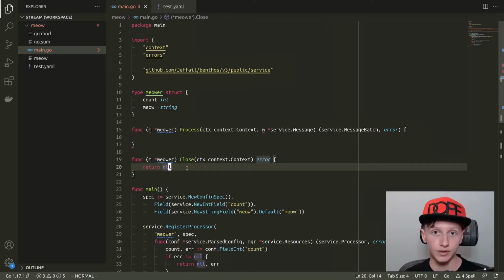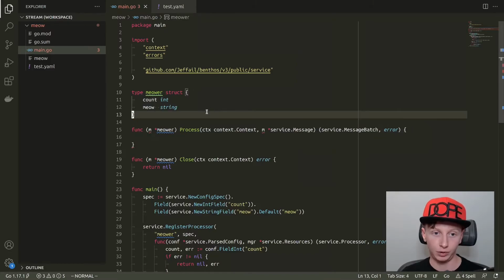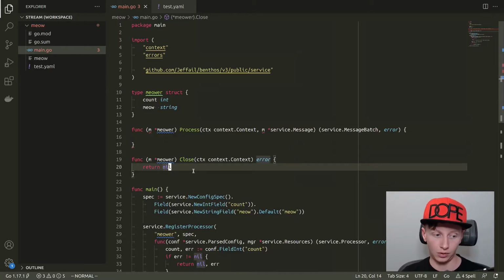Also, if you have resources, resources can be similarly started and stopped. So what I'm saying is your close implementation should block until all the resources used by your plugin implementation are shut down. If you have connections to things, say a Kafka connection or MQTT, or maybe you have a WebSocket open to some service, you shouldn't return from close until all that stuff has been deleted.